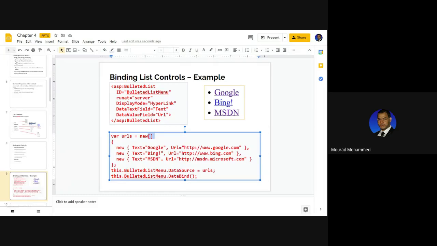We have three values inside of this array. How did I know? The comma before its second value, the second comma before its third value, and the last value here it is. So we have three values. The first value has a text and a URL. The second value has a text and a URL. The third value has a text and a URL.